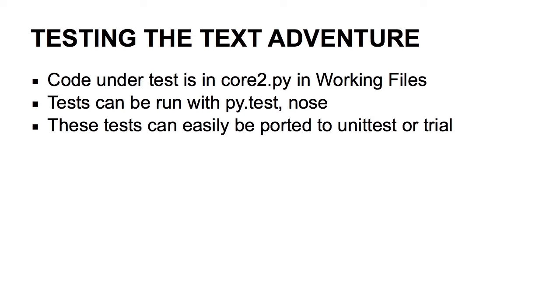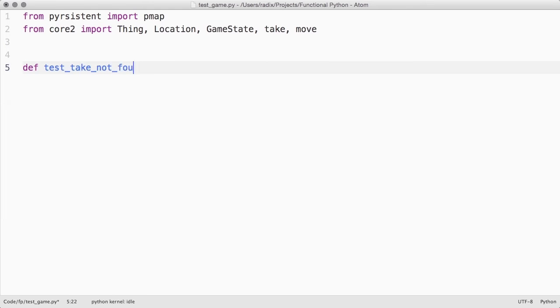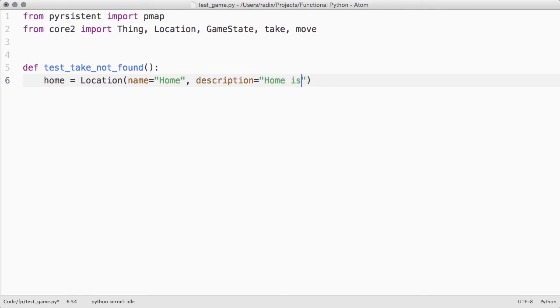I'll be writing the unit tests in this lesson as simple top-level functions, which happens to make them compatible with both the nose and py.test commands. However, everything in this lesson should be easily portable to other testing environments, such as the standard library unit test module or Twisted's trial. We have a few functions we want to test, and each function may have multiple cases, but not that many. First, let's look at the take function, since it's relatively simple.